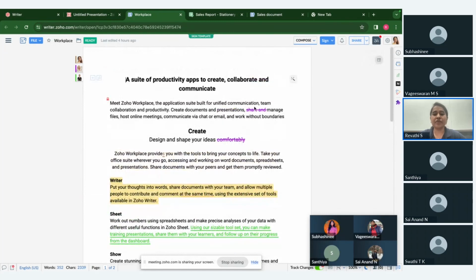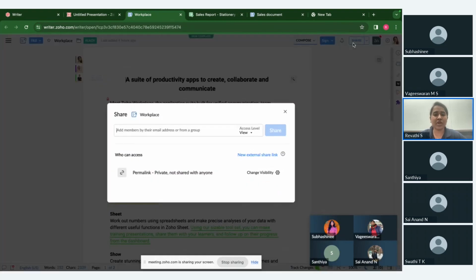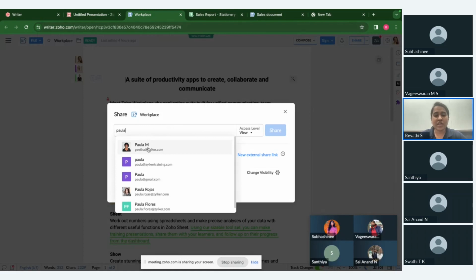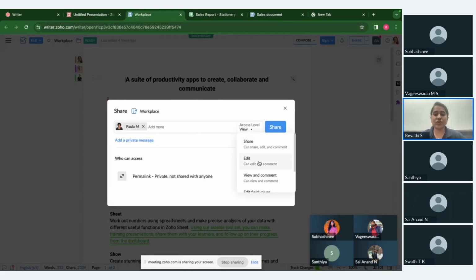I want this to be viewed and reviewed by some other people. So what I would do is click on share, add the people in your organization, and give them different levels of access permissions. If you want them to only view the document, or view and edit the document, or if it's a manager, they might even share the document with somebody else. So you can give them the necessary access levels and click on share. You can also create external share links. Sometimes our external vendors use a different kind of platform. In that case, you can generate a link and share it with them.